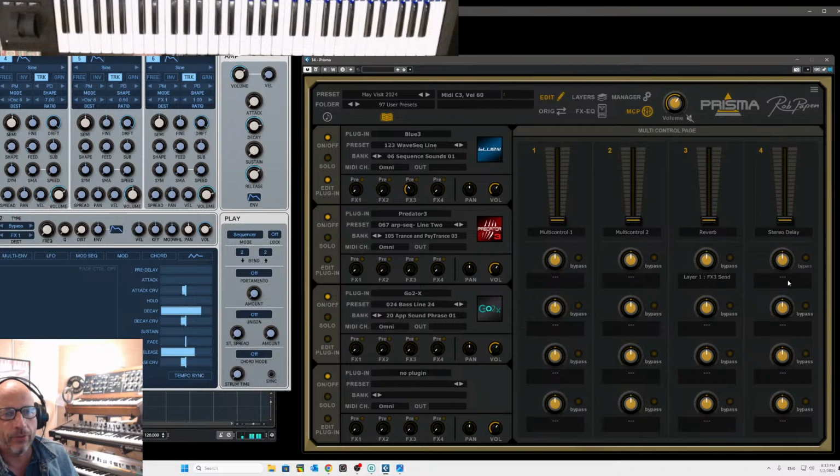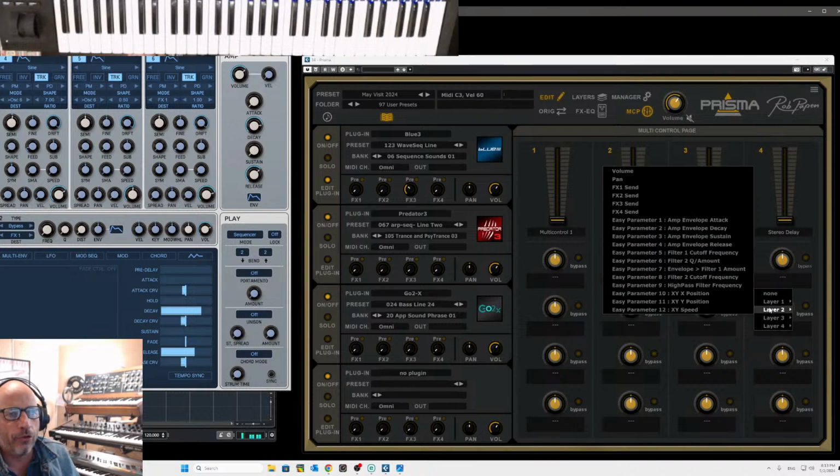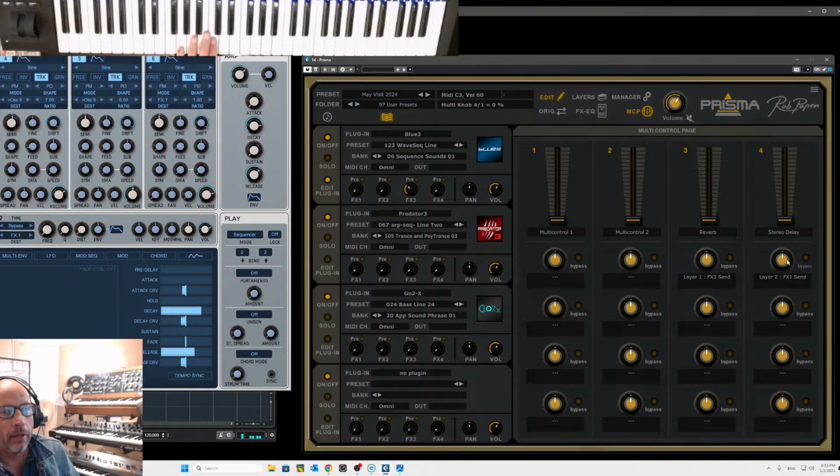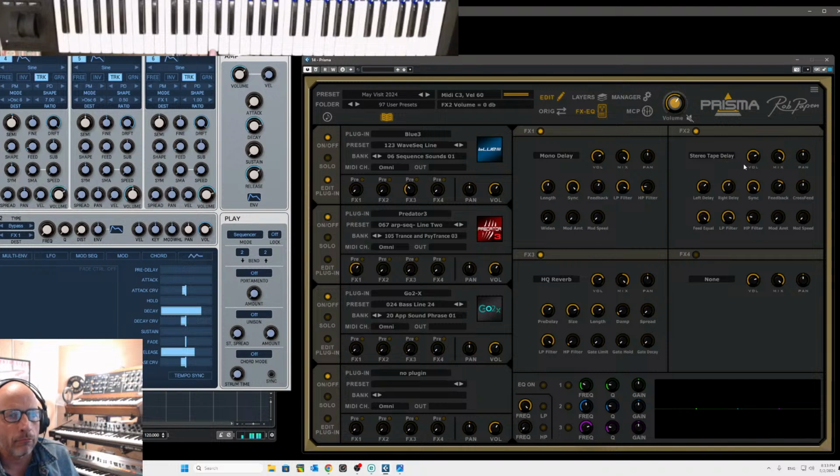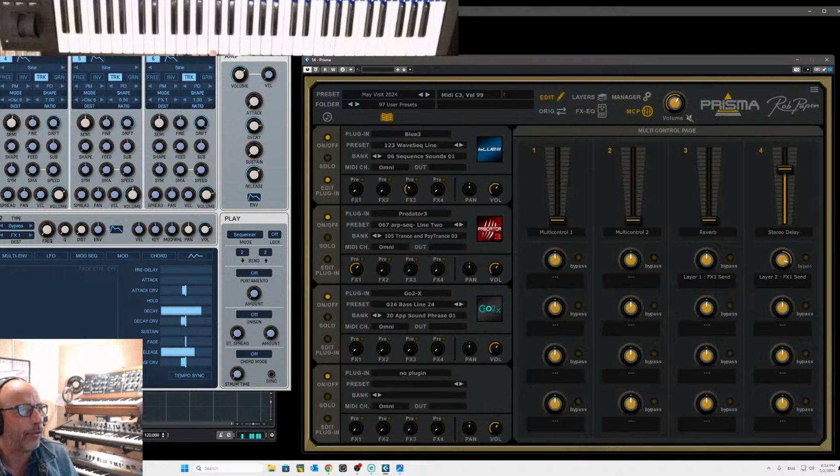So we add stereo delay for the last fader, pick down layer 2, FX1 send, open it, and let's see. Hear it? So that's the delay. Maybe. So we can still add it.